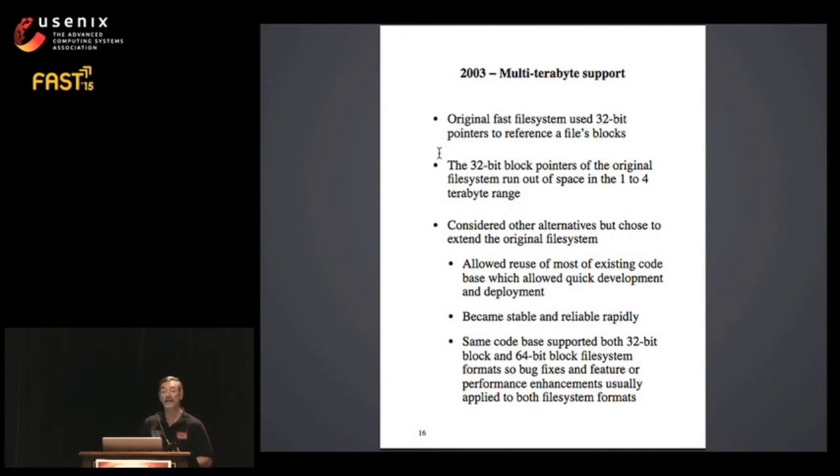Because in that way, we could take the existing file system and make some changes to it to deal with bigger blocks, but not have to change all the rest of the code. And so the beauty of this is that we can reuse almost everything. There's a couple of macros that get dropped in that basically say, pull out this block, and it looks to see what size the block pointer is and does the right thing there. So it meant that we could do fairly quick development and deployment. In particular, I didn't have to change the way the allocation worked. And so it became stable and reliable fairly rapidly.